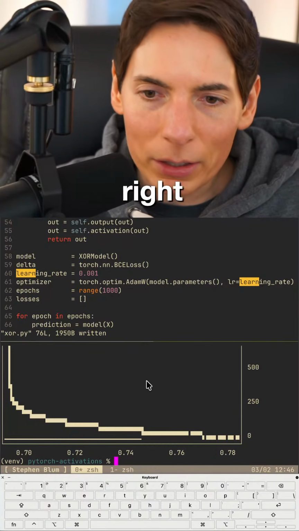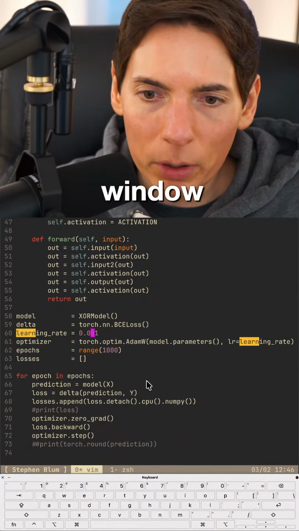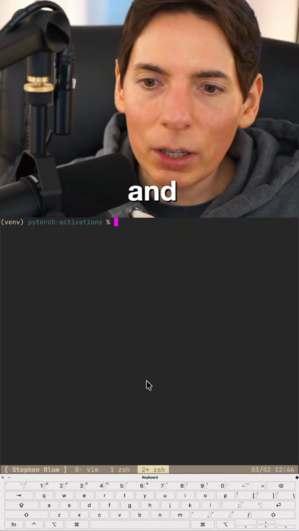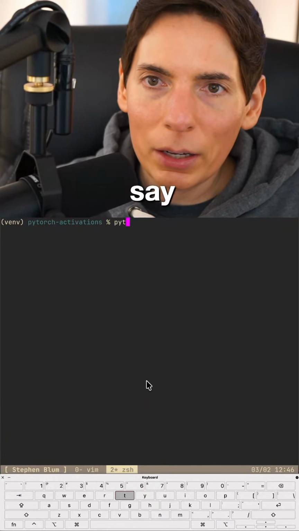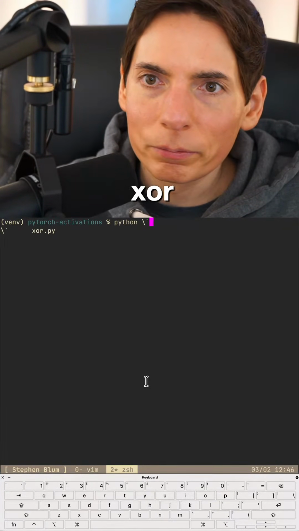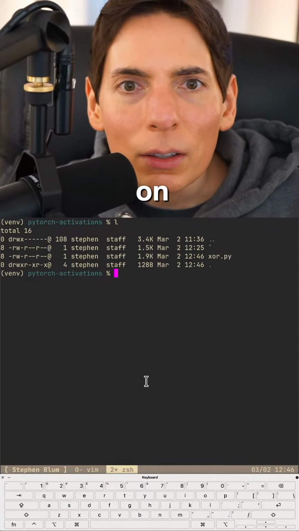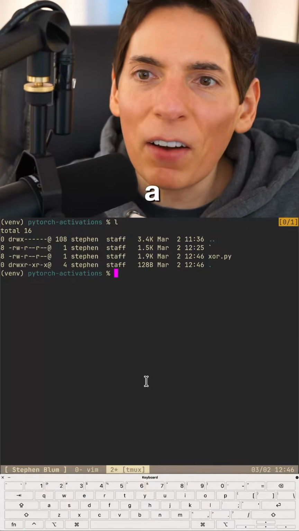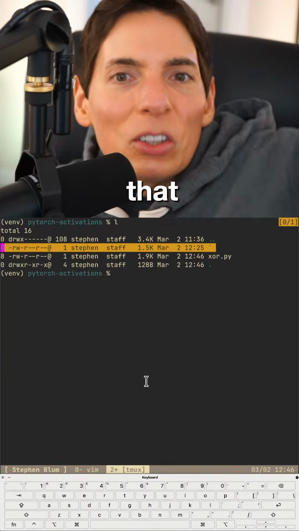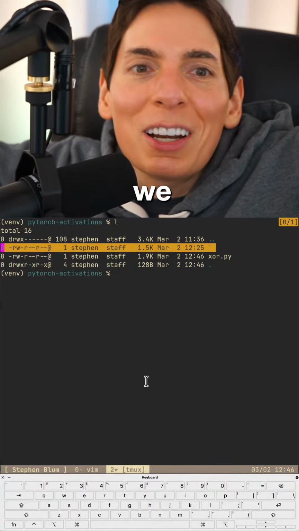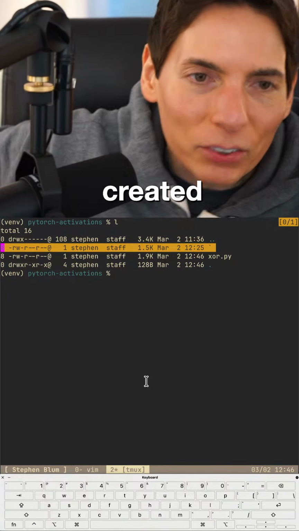All right, here, I've got a better idea. Let's close this window and we'll open up a new one. And we'll just say Python XOR. Oh, hold on a second. There is a backtick file. Hey, look at that file right there. We must have done something. I created a file somehow.